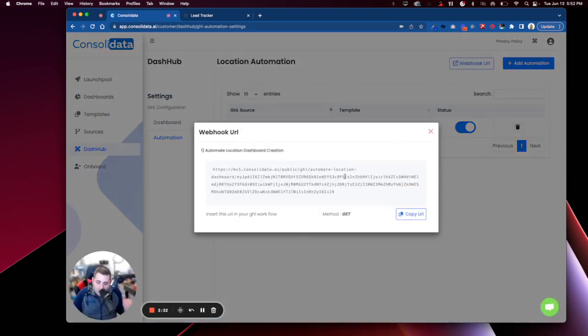And now whenever someone signs up for your sublocation, you just add it to your workflow, so that whenever that new sublocation is created or someone makes their first payment to sign up for it, you go ahead and trigger the webhook. Now, with that said, please note that this needs to be placed in a workflow after your sublocation has been created. I'll give you an example.